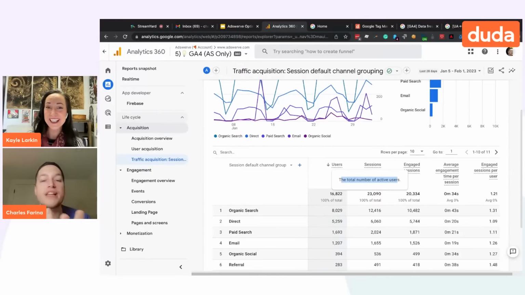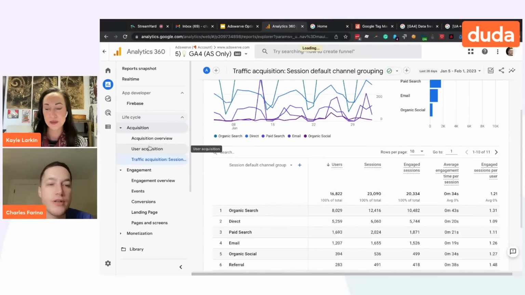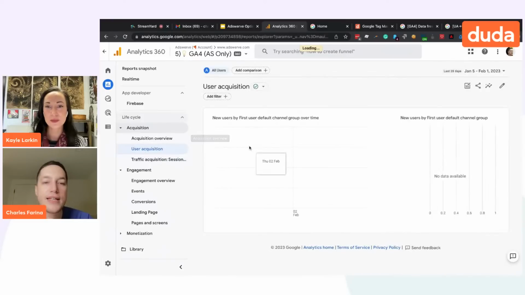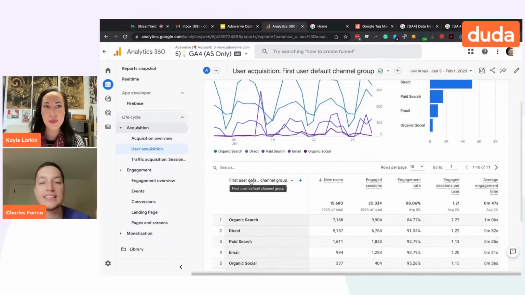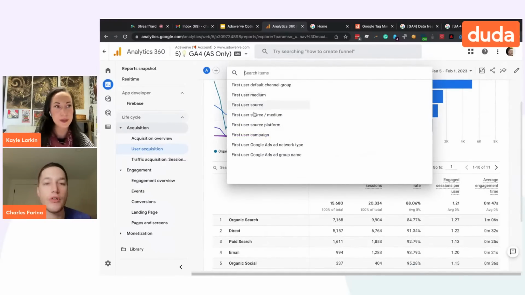There are actually three different attribution types in Google Analytics. In the old version, almost everything used last non-direct touch as the attribution method, so the last traffic source got all the credit in your reports. In GA4, there are three different attribution methods. First is user acquisition. This is first touch. So the first traffic source that the user has in the very first event gets all the credit.